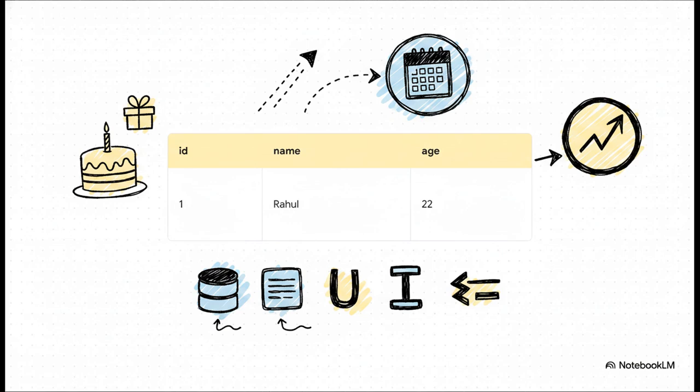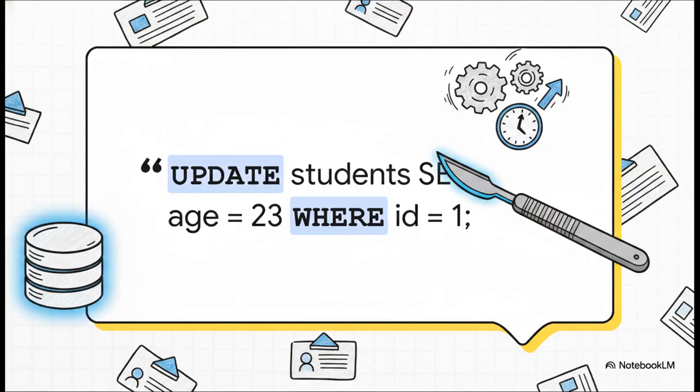So let's go back to our new student Rahul. Right now, our database says he's 22. But let's say a year goes by. He has a birthday, and now that information is out of date. We need to fix it. And here's exactly how we do it. We say update the students table and set the age to be 23.